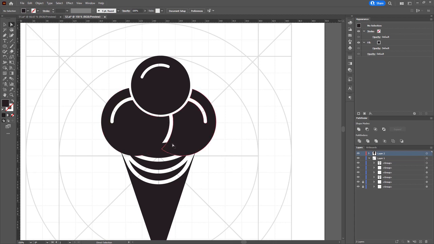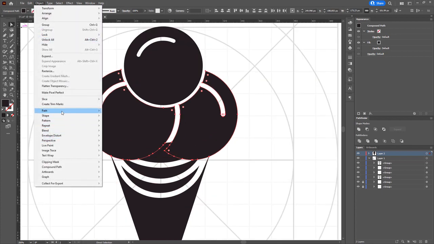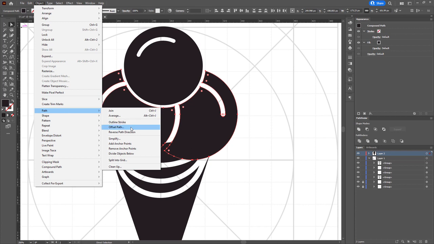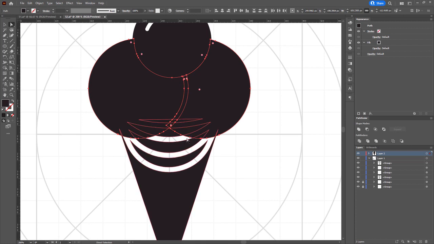Now we are going to create the gap between our design for the lower part as well. So we'll select this whole shape, and then we'll go to the objects menu, and from there we'll go to path, and we'll select offset path, and then we'll create this kind of shape and merge them together.